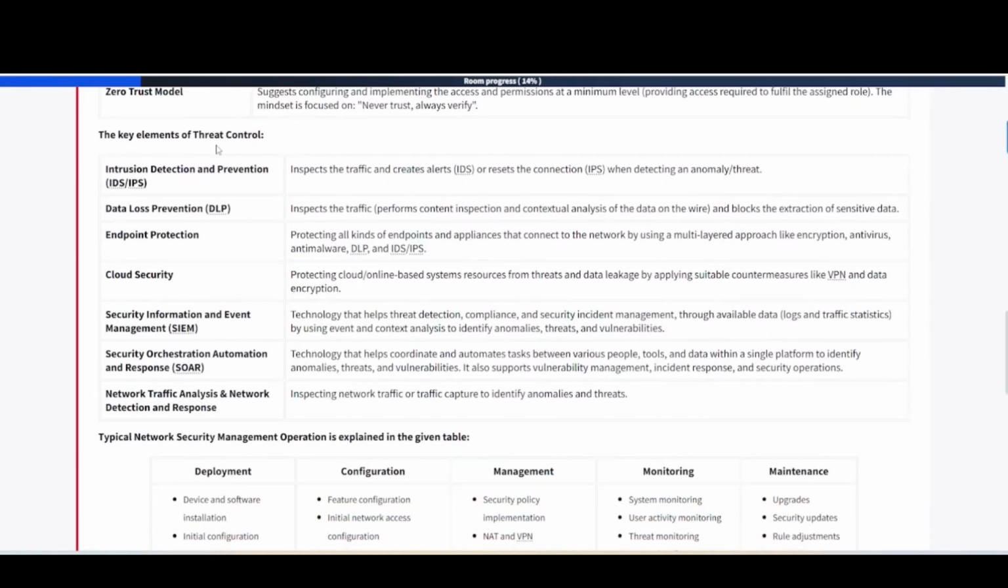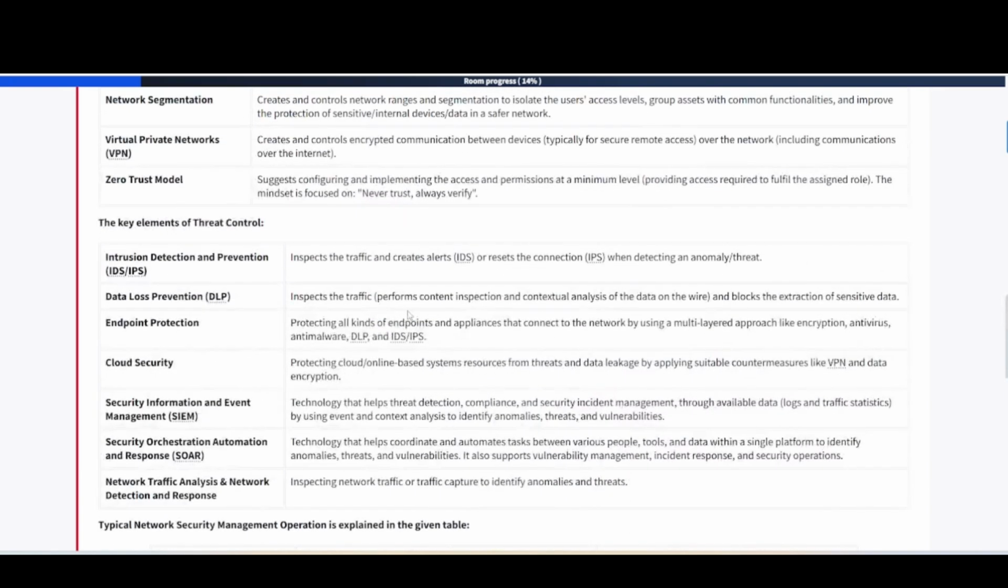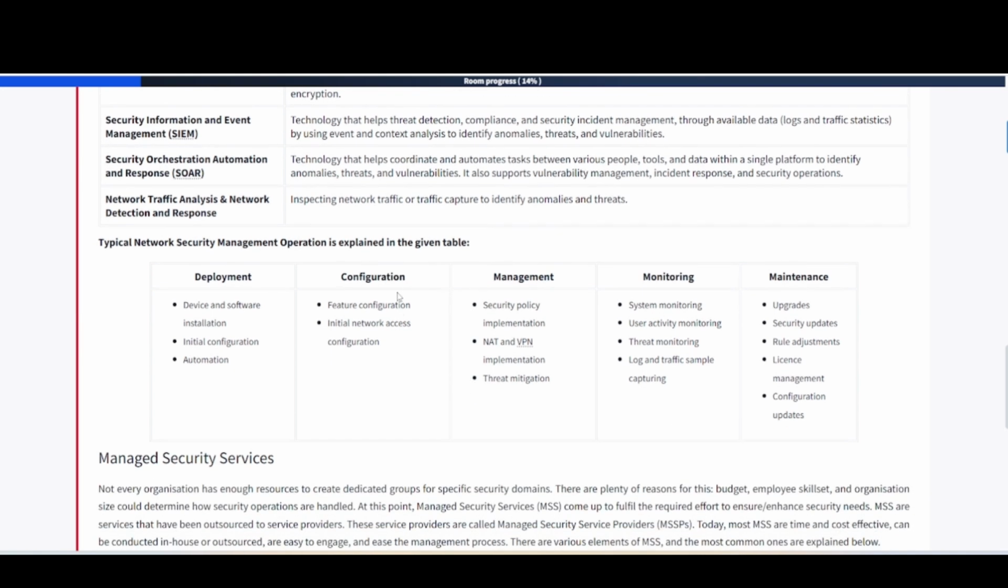The key elements of threat control: your IDSs/IPSs, DLP, endpoint protection, cloud security, SIEMs, SOAR, network traffic analysis, and network detection and response. Typical network security management operations are explained in the given table. So you have deployment, device and software installation, initial configuration, to automation. It starts talking about configuration, management, monitoring, and maintenance. So be sure to read through all this here. Pause the video if you need to, so that you understand what they are explaining, which areas go under which different topics they're talking about here in this table.